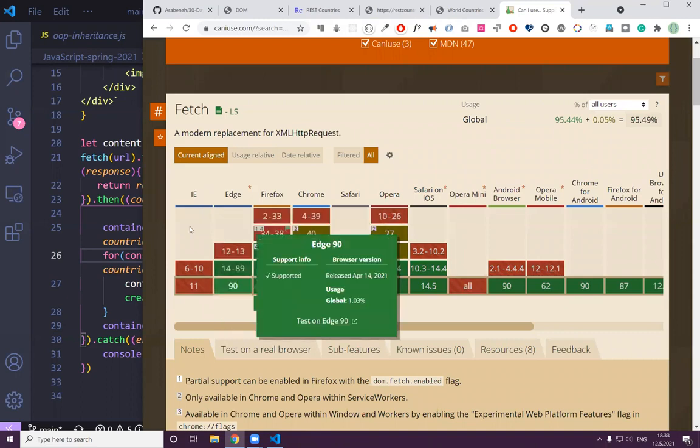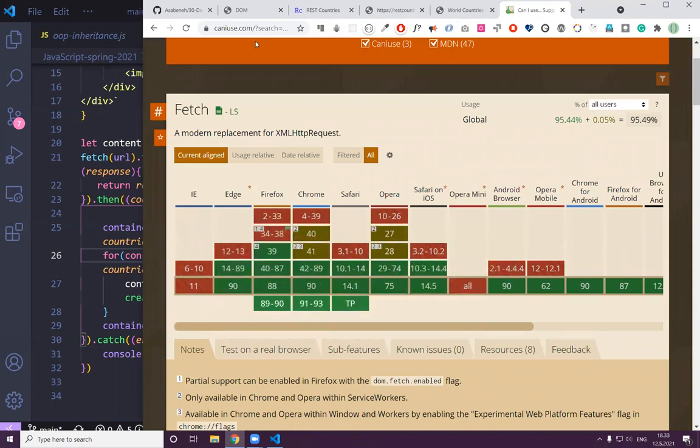Let's see. Forget about Internet Explorer. Who cares? Anyways, I'm just kidding, guys. Care for everything, because you never know about your client. They may use different browsers, so it's good to also consider browser compatibility.